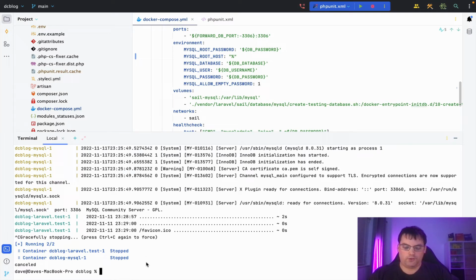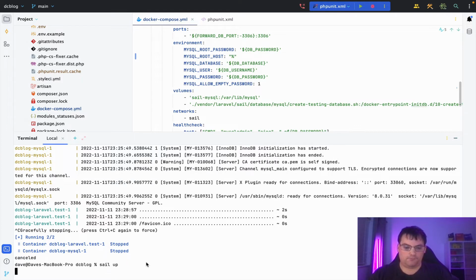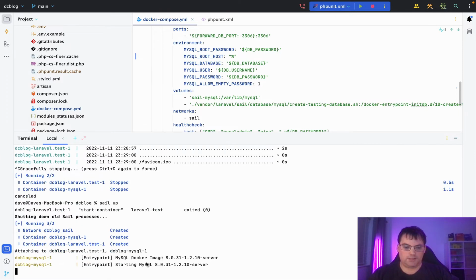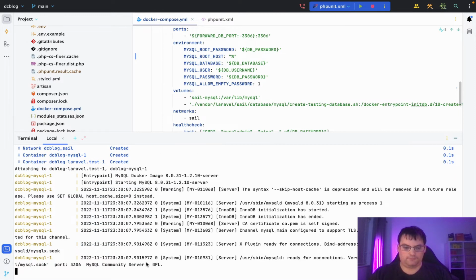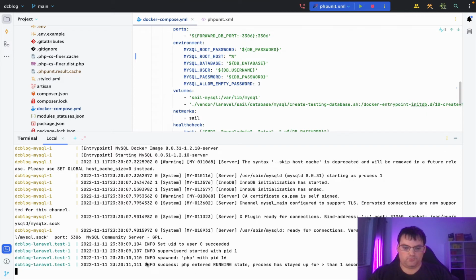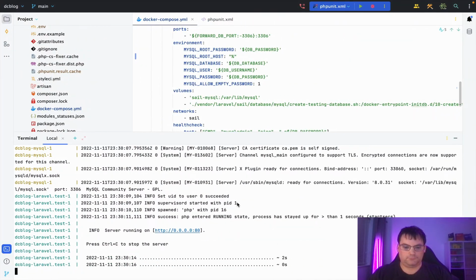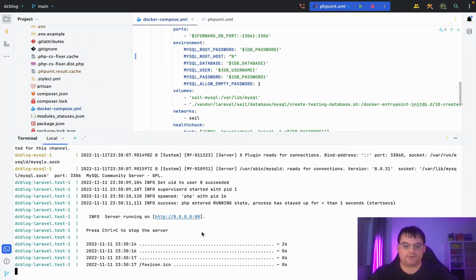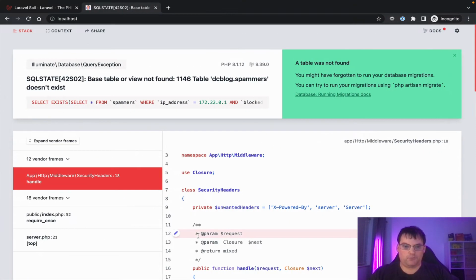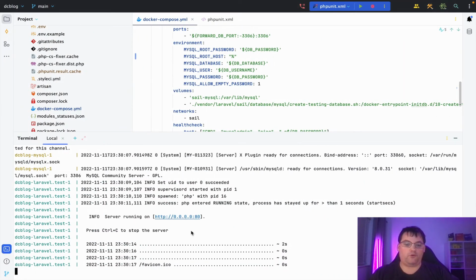So what I can do is sail up to run it again. So bring it back up, and this time it will run much faster. So it's up and running again already. Come back through, refresh the page. So now it's actually running, and we can see that it's not running fully on there.